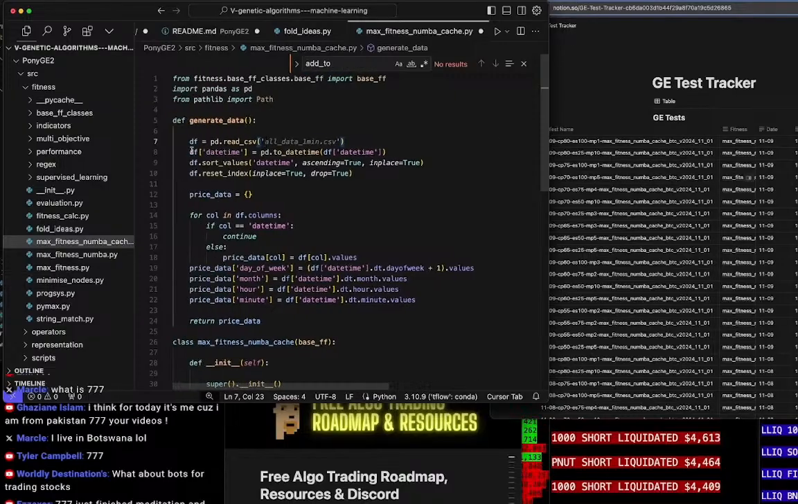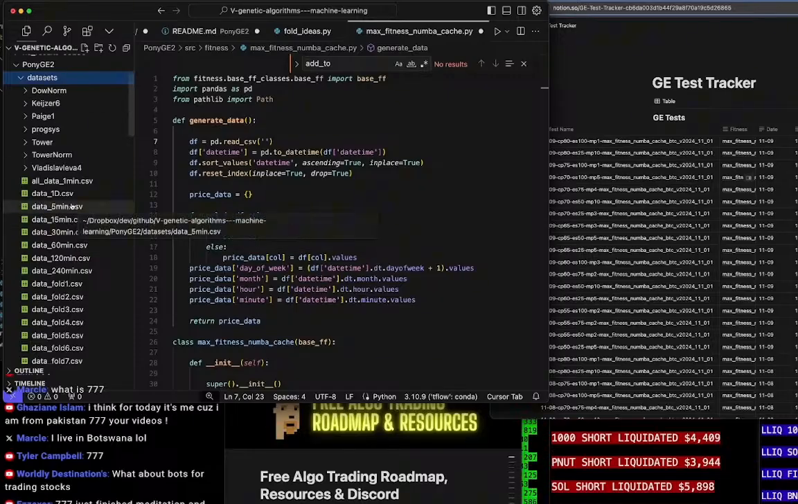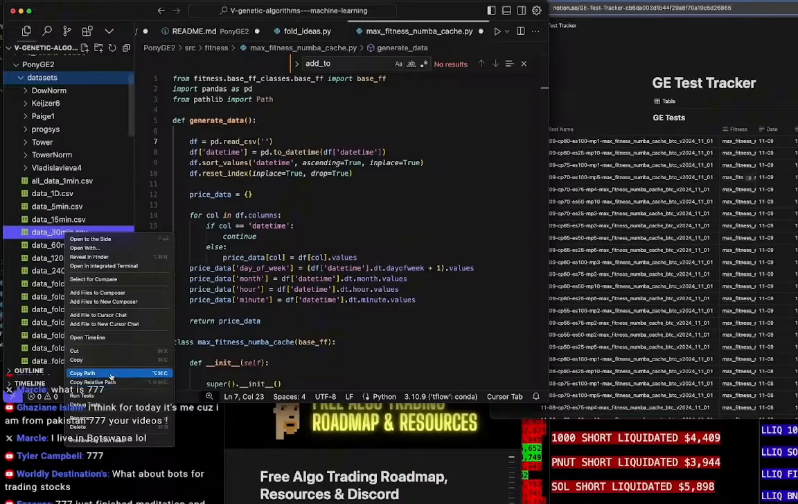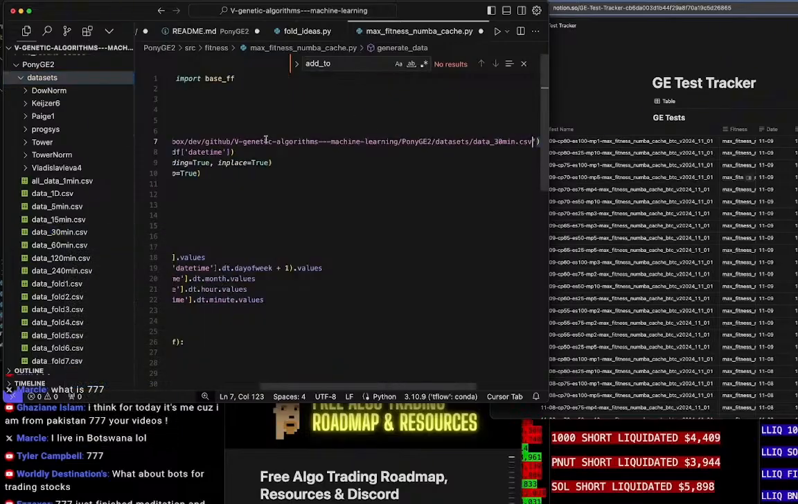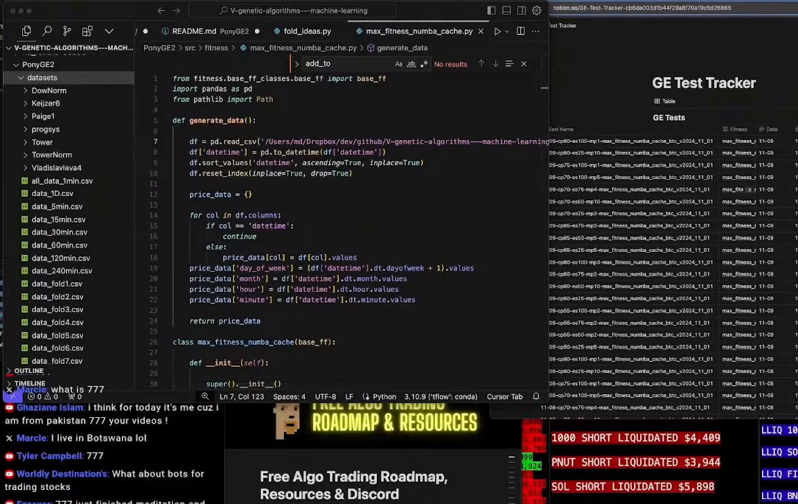Okay, and then we're gonna use the 1 minute data first. Well, nah, I think I'm gonna do the data sets here. Let's try it with the 30-minute first, copy path. Okay, it's in there, perfect. What else do we need to change?